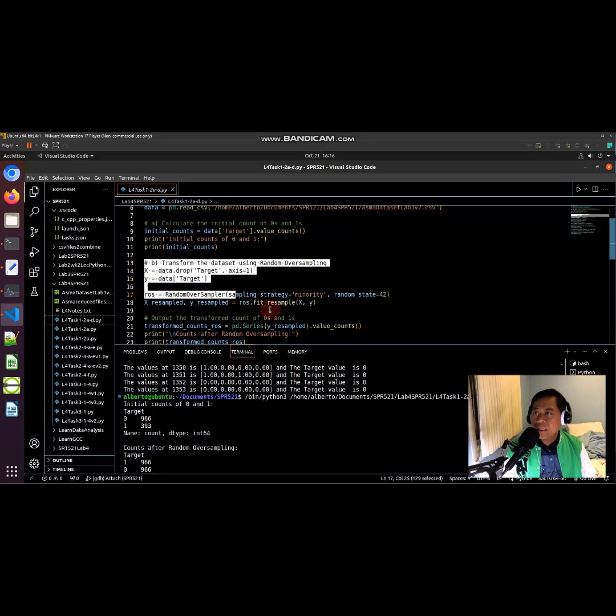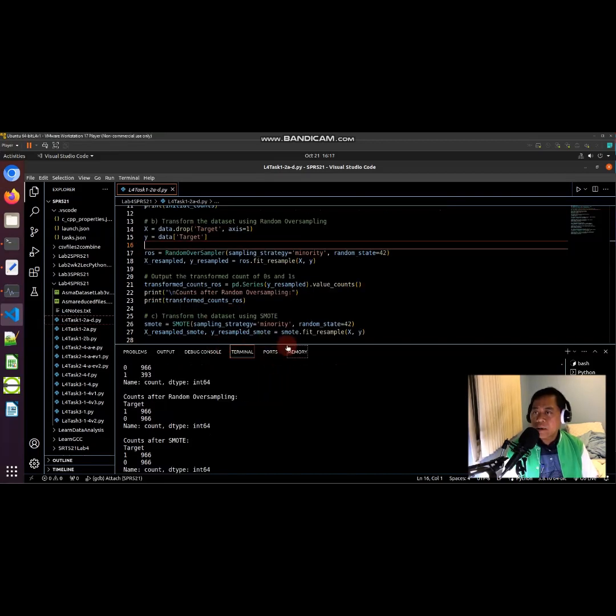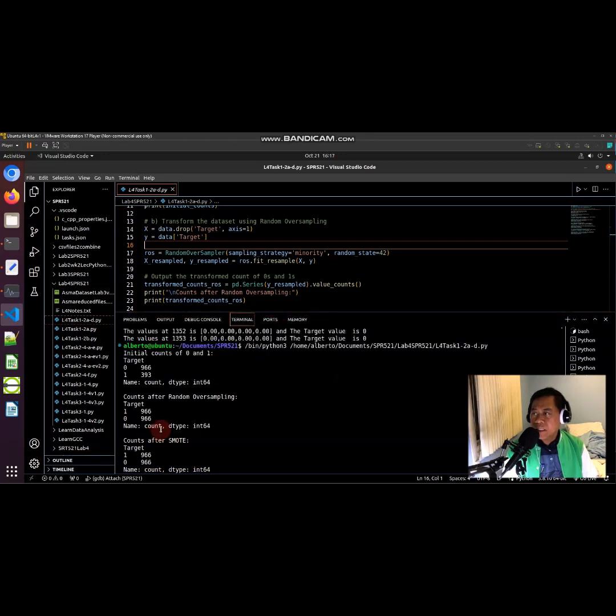The part of the code that does that is here. It simply evens things up with the random oversampler. It creates a variable ROS, and then it makes the counts even. The SMOTE technique is almost the same as random oversampling, except that random oversampling randomly collects existing malware samples and makes the count even with the benign. So that was SMOTE.